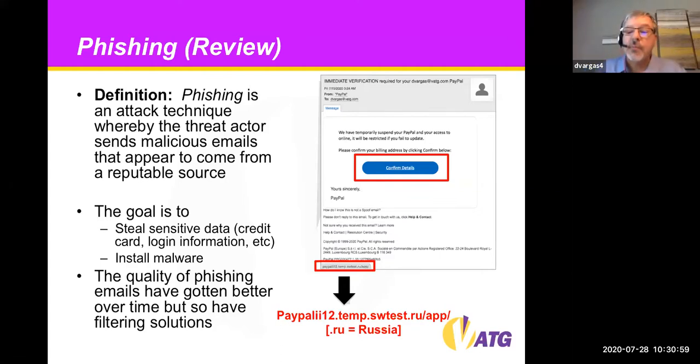So what I did was I put my mouse over the confirm details box, and I looked at the referred link. When you put your mouse over a link, it'll show on the bottom left. And if you see what the URL is, it's PayPal II12 temp SW test .ru app, right? So guess what? Sorry, Alex, I know this wasn't you sending this, right? But a phishing email was sent from Russia, okay? Did I click on the link? Needless to say, I did not do that, okay?